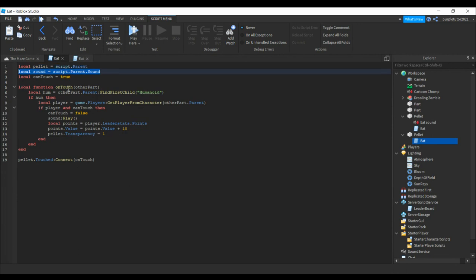So here we have created a local variable of sound where we'll be fetching the sound clip from script.parent, which is the pellet, the parent of the script, and we'll look for the name of this audio clip by looking for sound, and that will be stored in the local variable of sound. Okay, and here we will be simply playing that sound clip. So the play function is used to play that clip stored in this variable of sound.